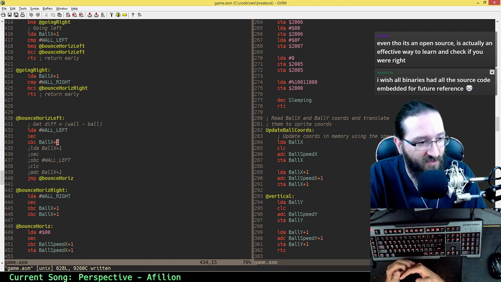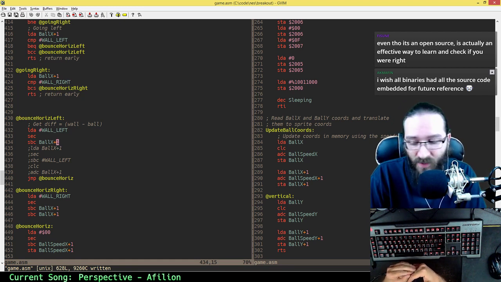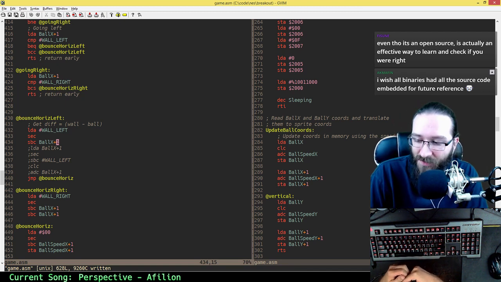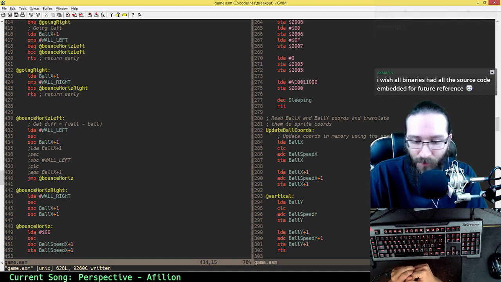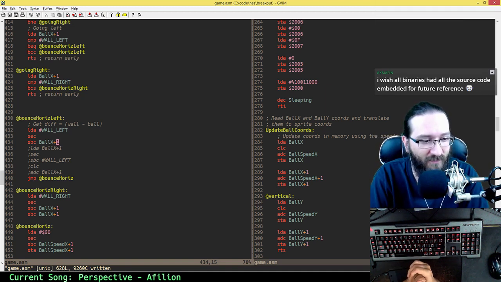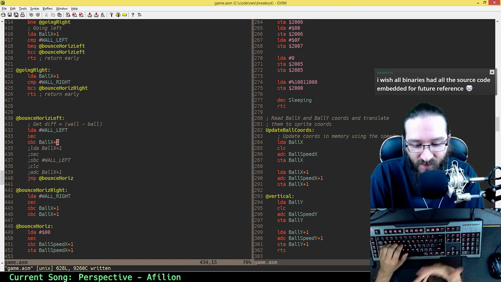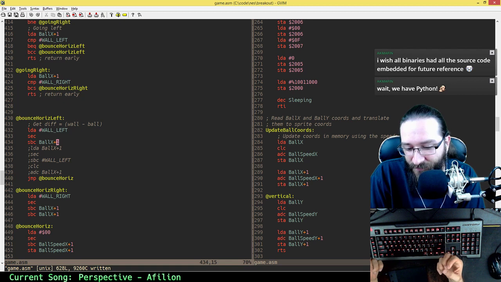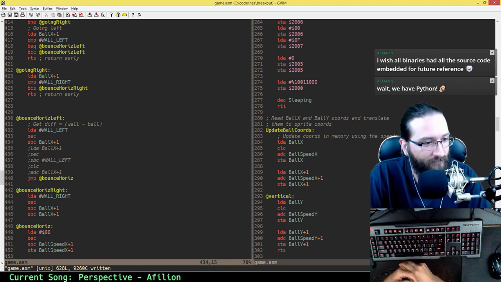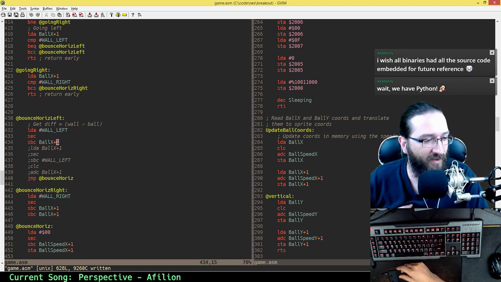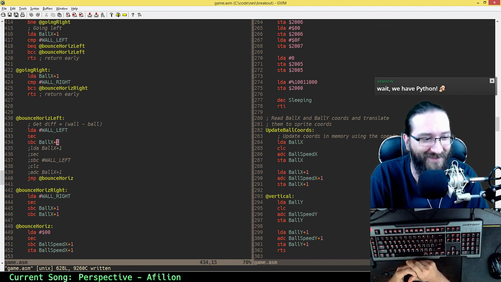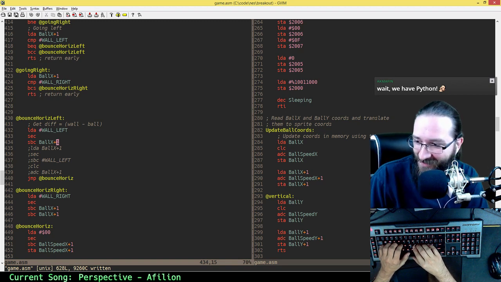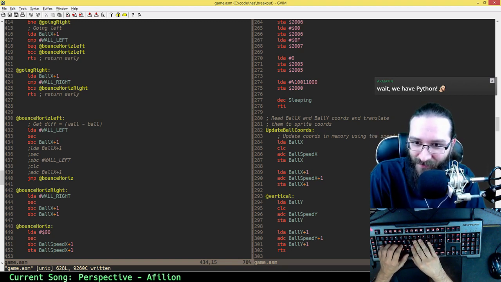That is true, though. Even though it's open source, it is an effective way to check if you're right. I mean, yeah, that is true. I still think it loses some of its allure if it's open source. It does make sense though, to check your work, right? So there's fewer unknowns about that. I wish our binaries had the source code embedded for future reference. Wait, we have Python. Yeah. Until someone tries to obfuscate that so you can't read it.